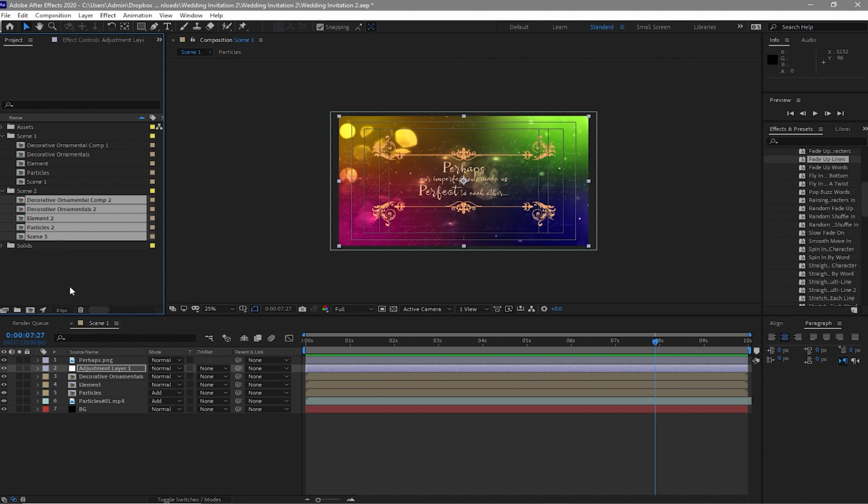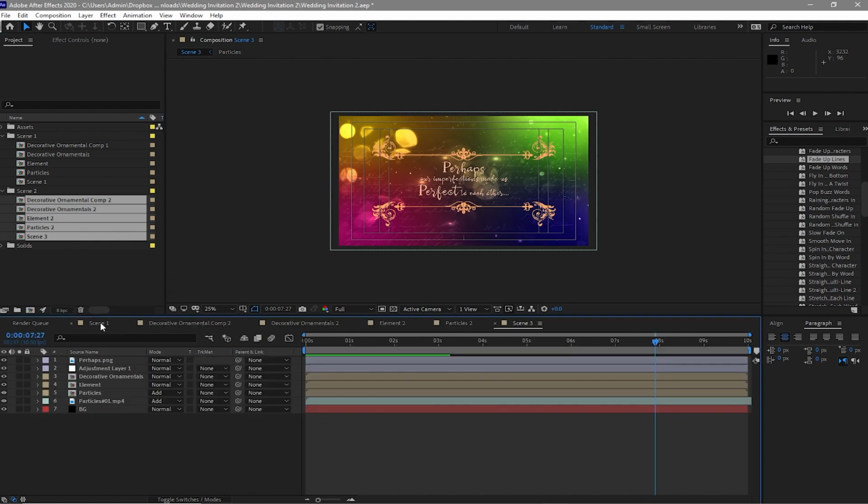So all you have to do is open the compositions that you duplicated by double clicking to open it up. So now it's open. All you have to do is choose what compositions you're going to change. The elements, the particle is okay. I will not change it. I will not do anything on it, so I will delete it.